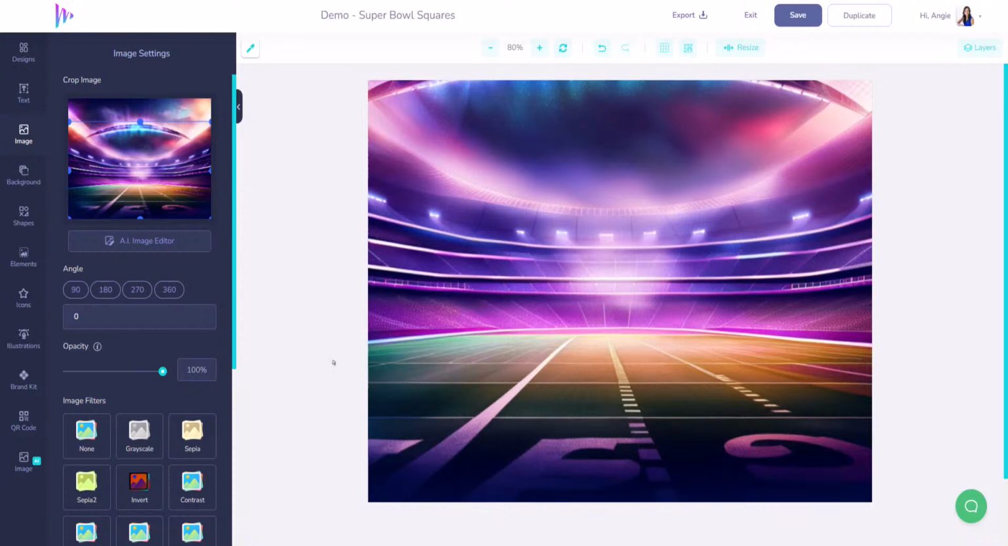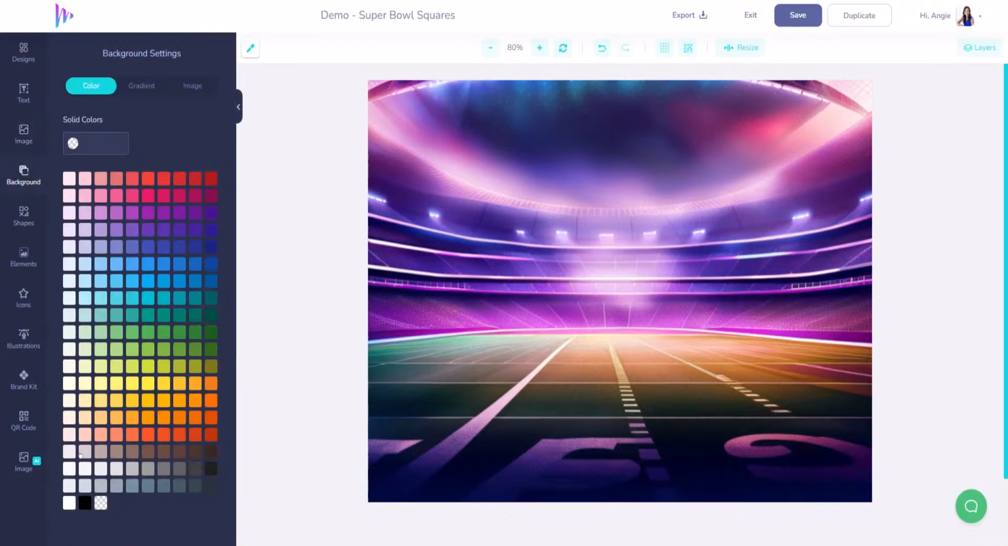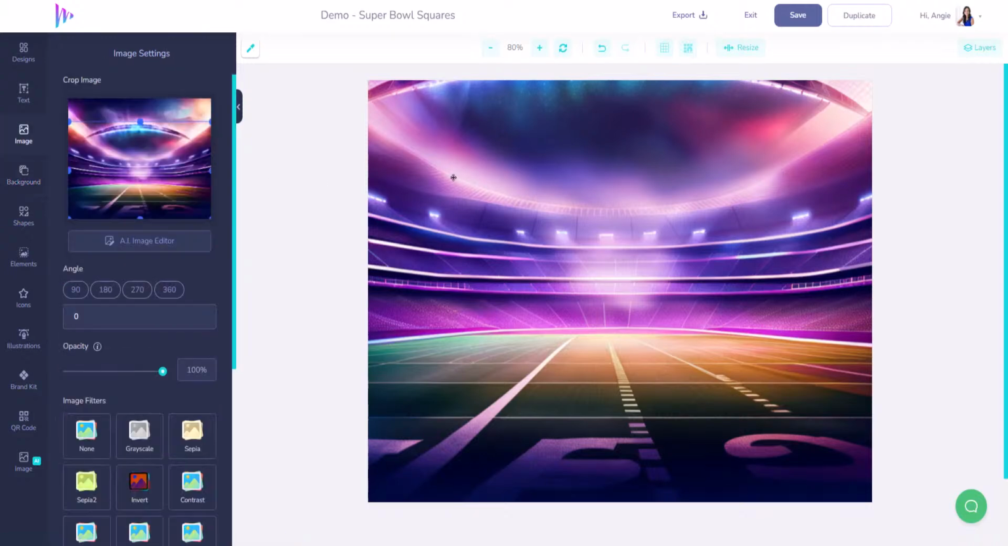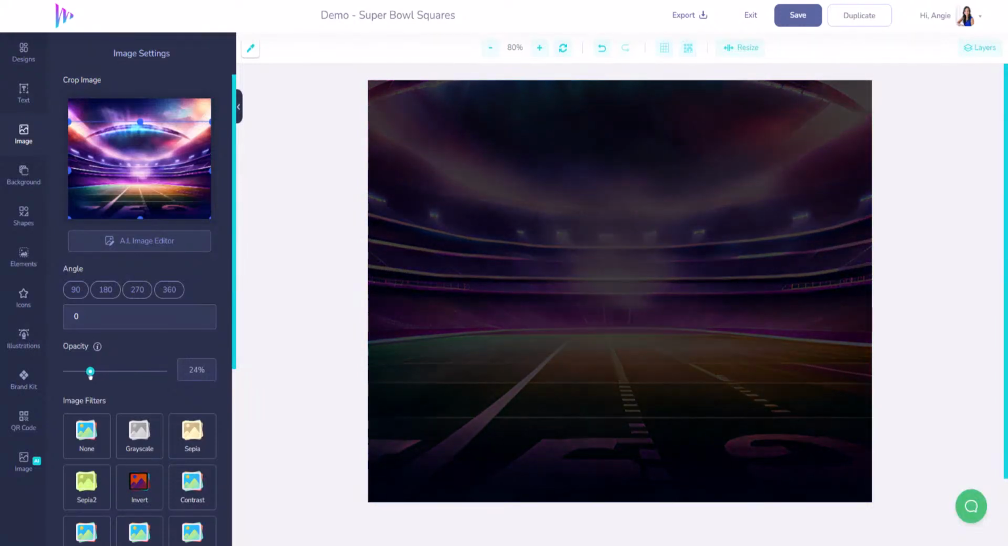Now I am going to take out the opacity a little bit. I'm going to make the background black like this, and then on the image I'm going to make the opacity a little bit darker like this. So it's okay, and we're going to put everything on top. All right, and the first thing I wanted to do is add a logo.